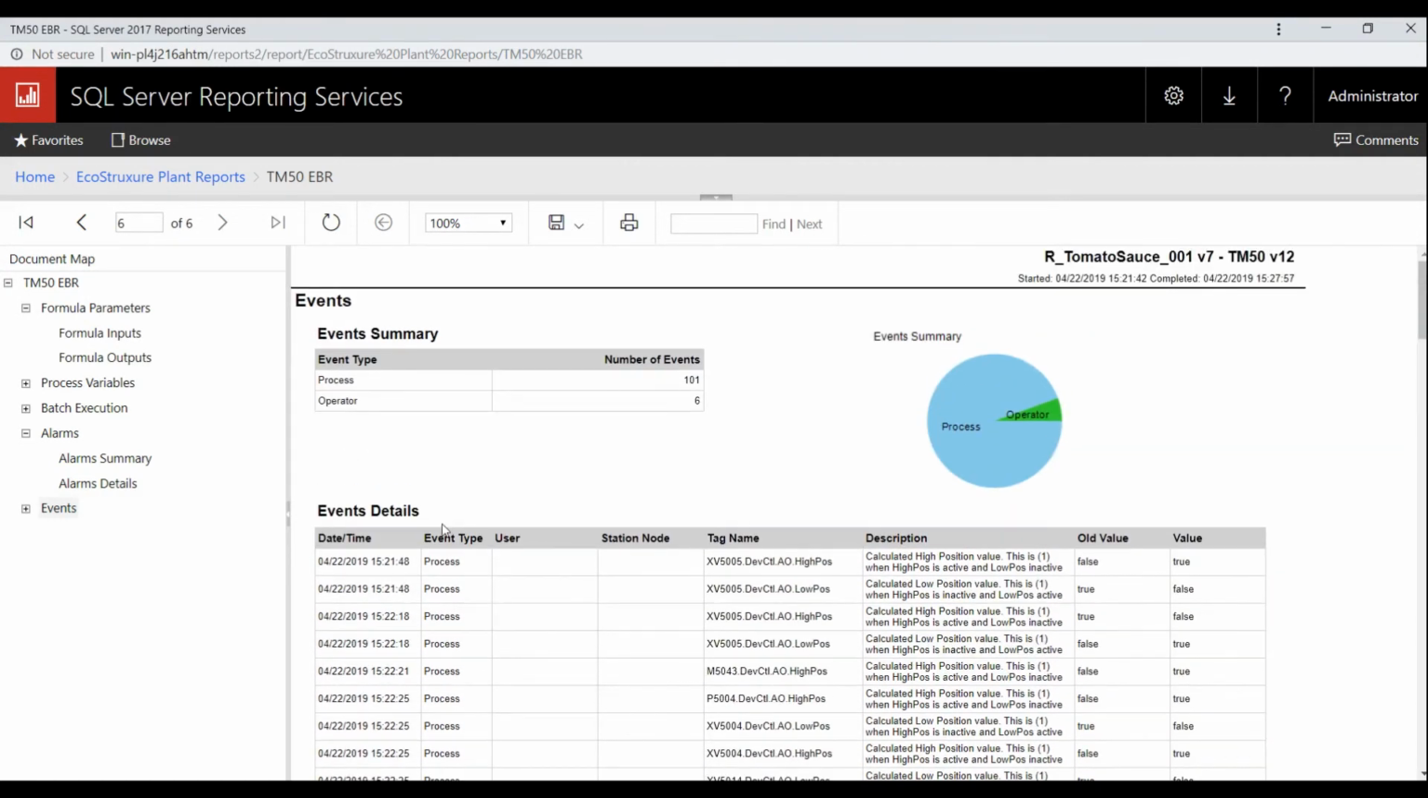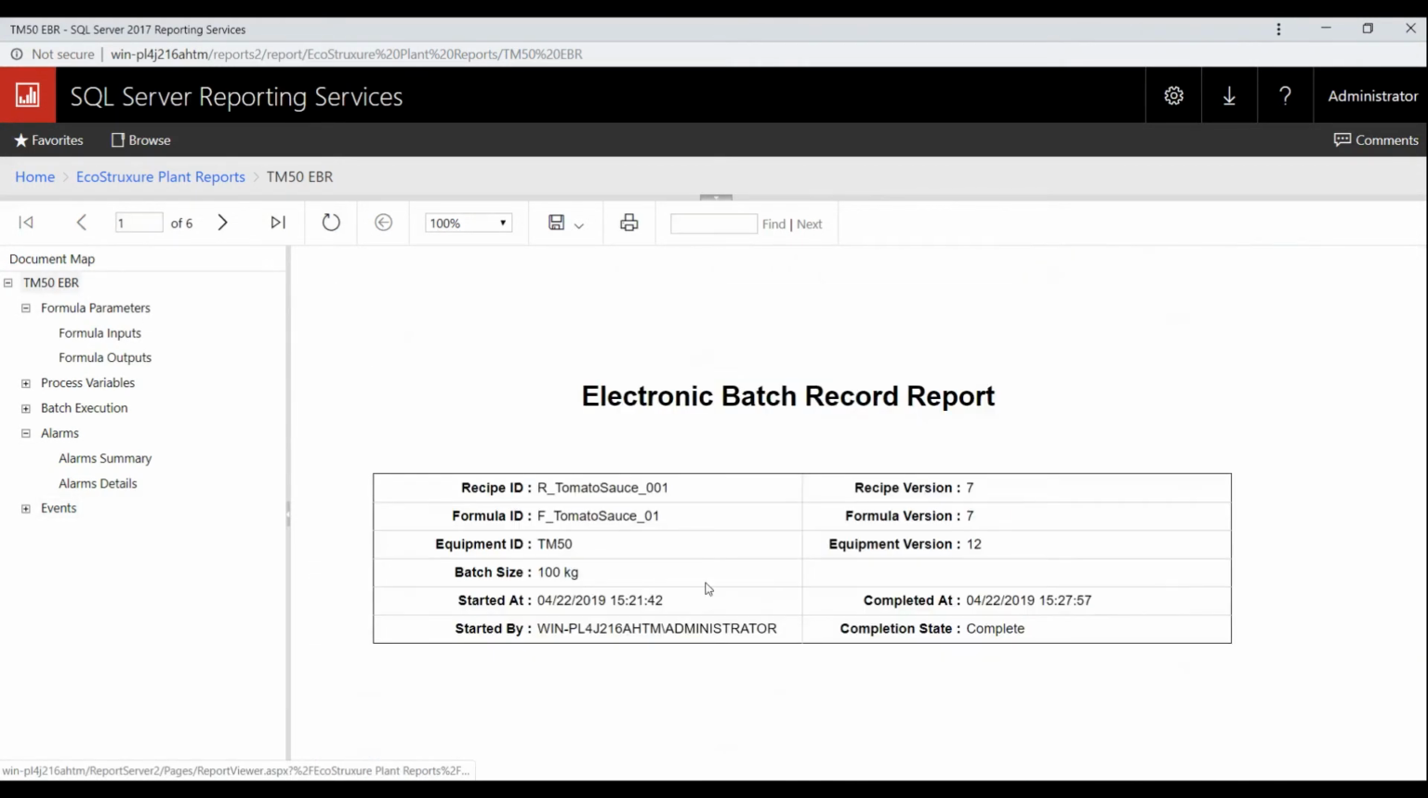That was great pieces of information combined together nicely, and now I'm very confident about the quality of this batch. So my decision is to release it for packaging.